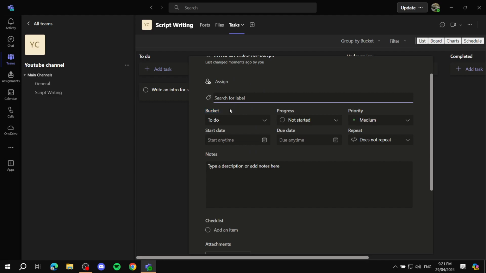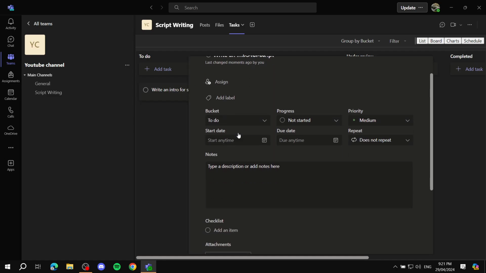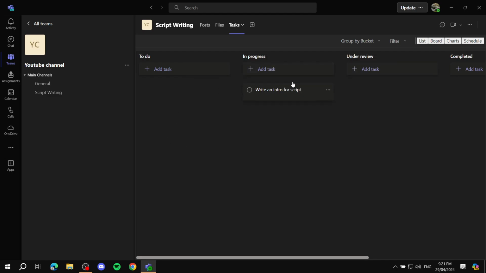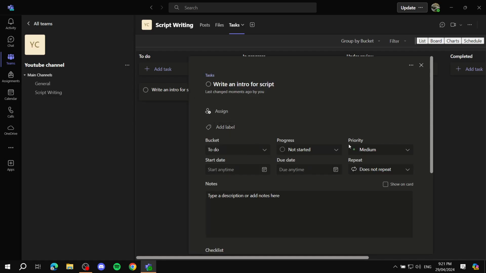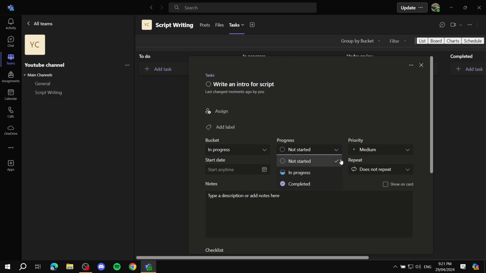So next we've got the bucket. Now this is going to be basically just dragging and dropping, but if you want to do it in a different way, you can just click on here. It's going to show you all the buckets, and we can just click on in progress, and it's going to move there if you want. Now progress is going to be not started, in progress, or completed. Now this is going to be dependent on where it is within the bucket. So right now it's to do, so it's not started. If it's in progress, then I would obviously make it in progress. So this is why you would really need to add the bucket in progress.